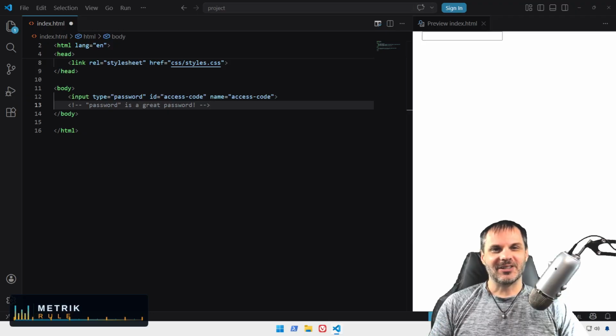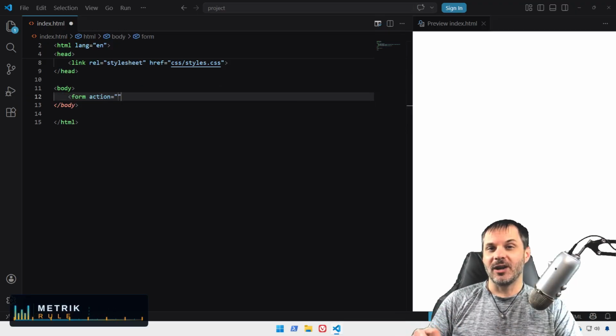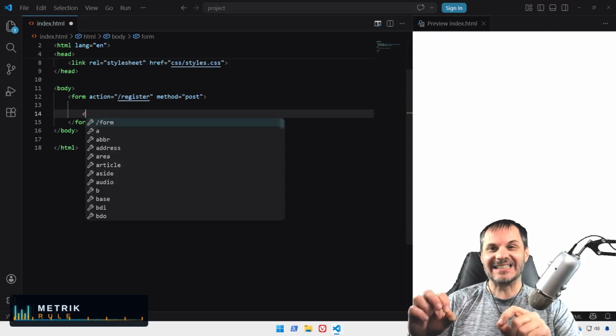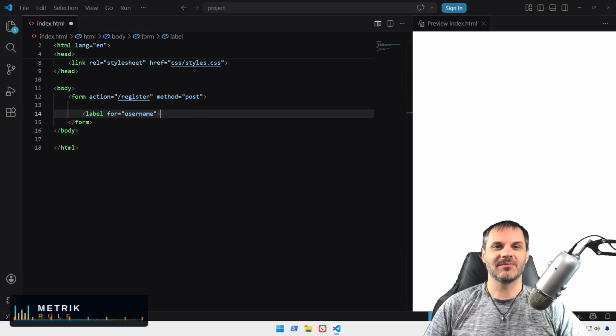Every input on a form should have a visible label. The label tag creates that label and, critically, connects it to the input using the for attribute. The value of for must match the ID of the input it describes.